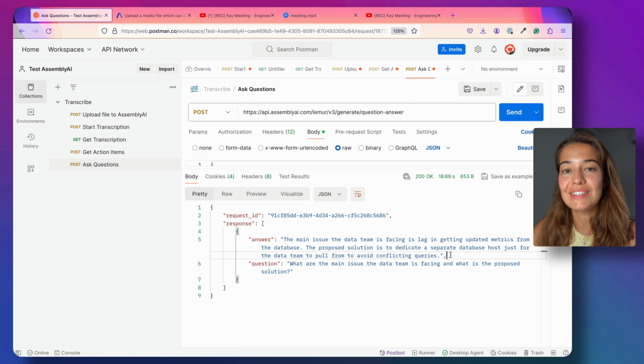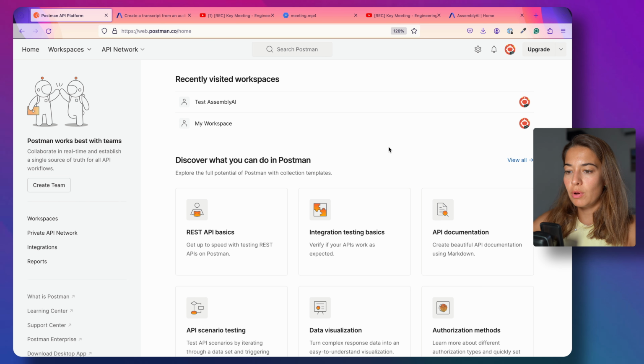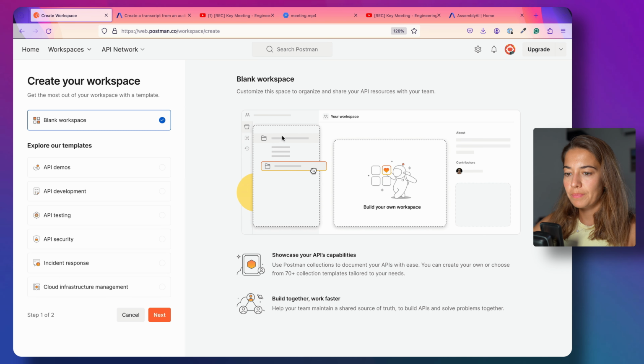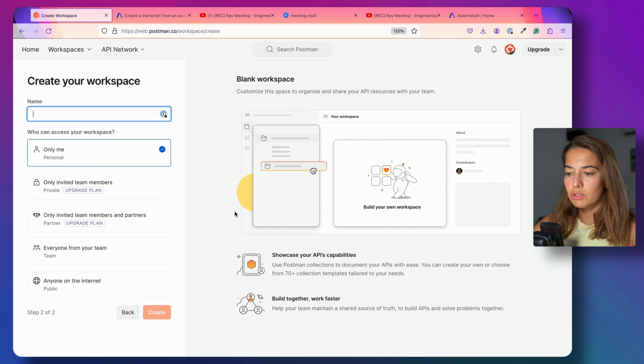So let's start and see how we can use Postman to achieve this. So this is the Postman website. There's also a desktop app, I believe, that you can download and use, but it's much easier to use it on the browser, so I'm going to show it to you here. Let's start by creating a new workspace. That will be a blank workspace, and I will call it AssemblyAI Test.